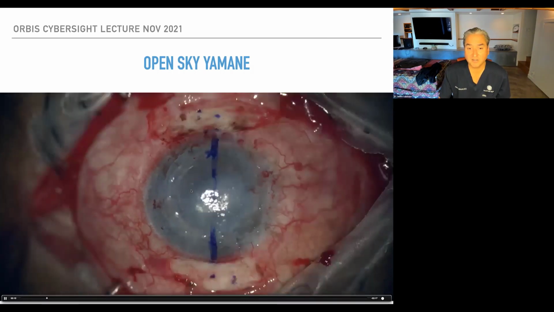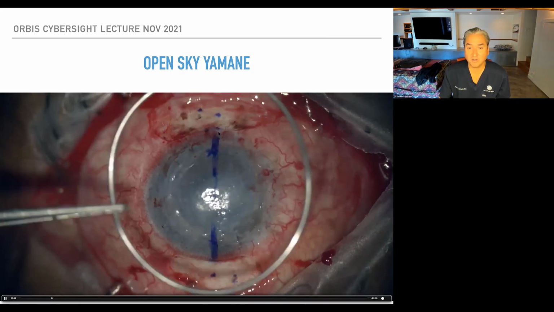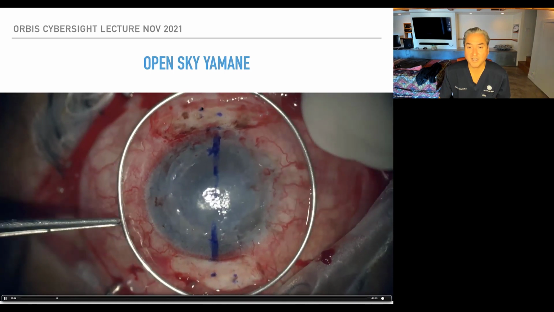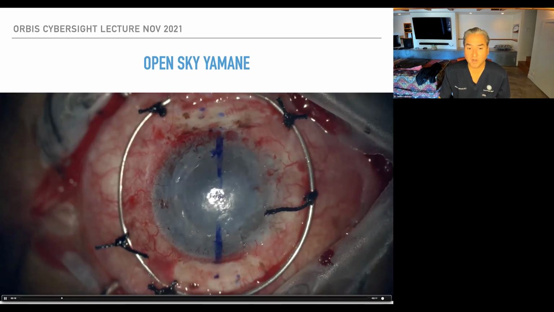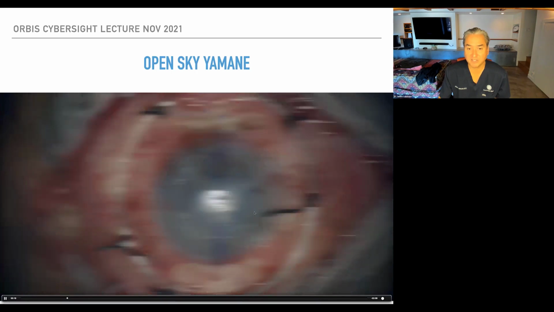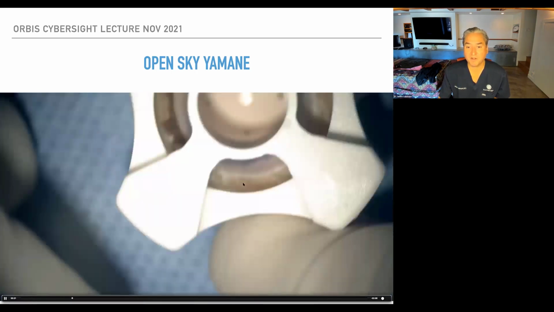So here I'm marking. This is the most critical part. You do 2 millimeters, 2 millimeters, and then 1. And then I'm putting a Flieringa ring that's shaped more like an oval, so I have room to pass those needles. Then I'm going to prepare the cornea.